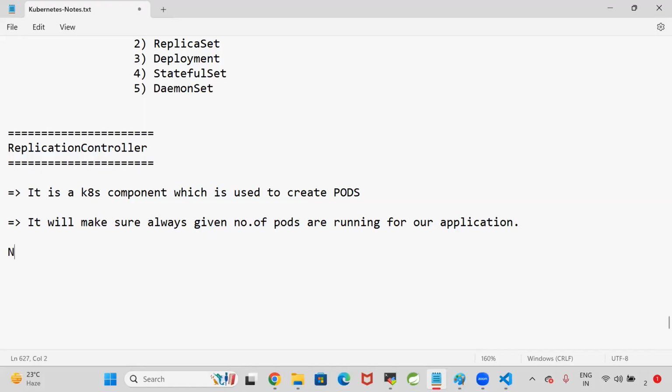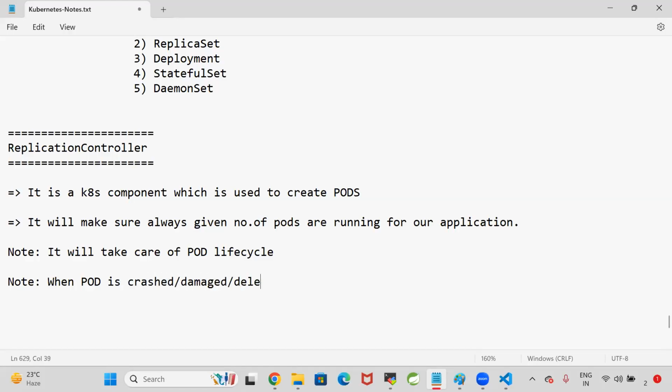So it will take care of the pod life cycle. Note, when a pod is crashed or damaged or deleted, then RC, nothing but replication controller in Kubernetes, will replace that damaged or crashed or deleted pod with a new pod.